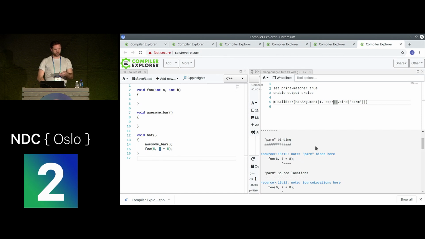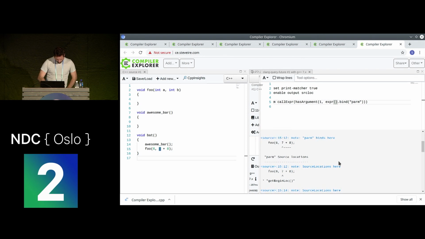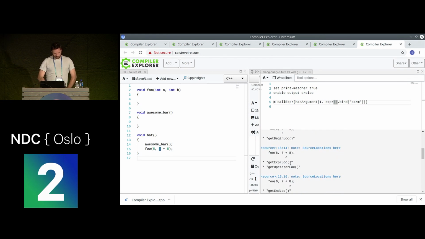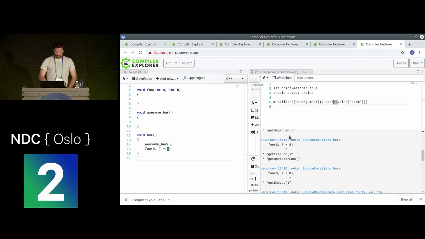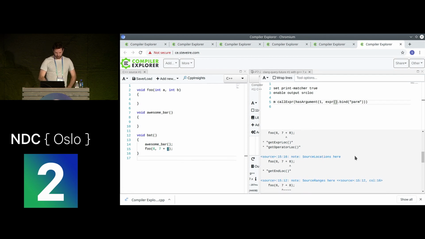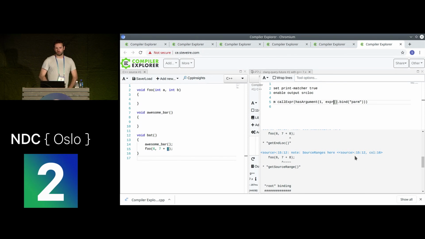So now I'm matching the second argument to that function, and I get 7 plus 8, and I can see that there's a getExprLoc and a getOperatorLoc. They're representing the plus. And the reason I'm showing that is often you'll see that there's multiple locations which match the same place in your C++ code, but you want to use the one that's most semantically appropriate. So in this case, you'd probably be calling getOperatorLoc to get the location of that plus if you wanted to change it to a multiply.